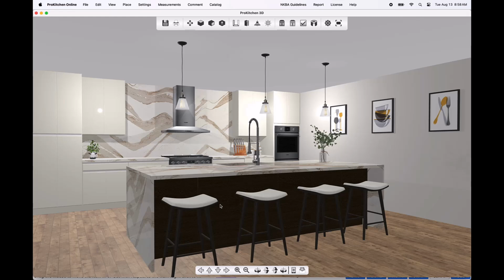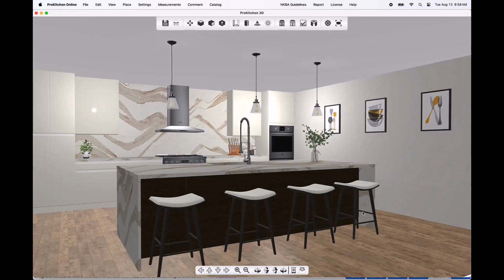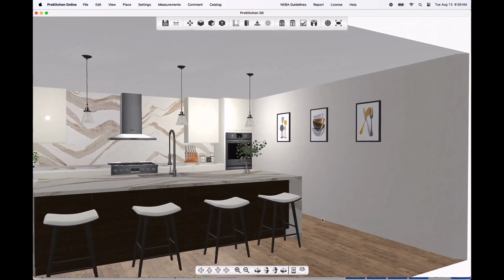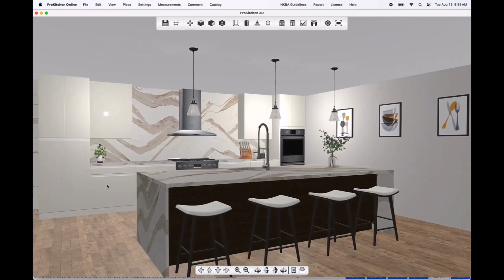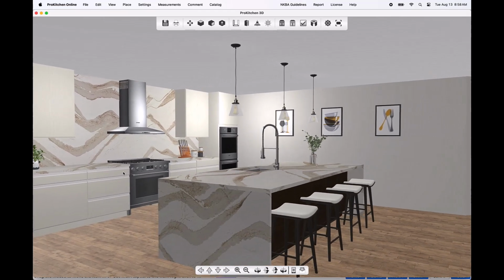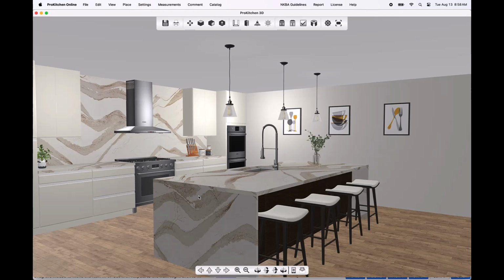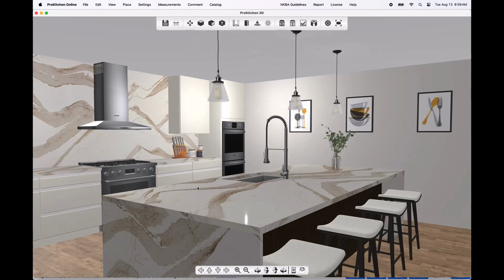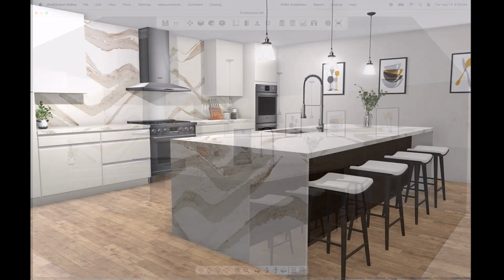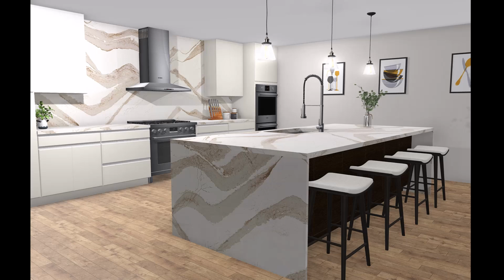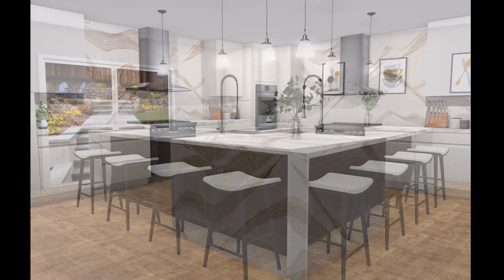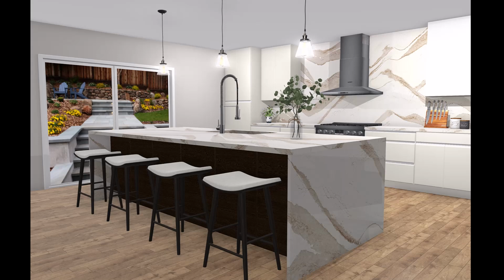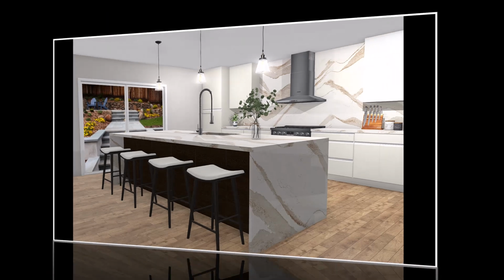Inside the viewer, you may left-click and hold to pan the design. Right-click and hold to rotate the view. And use the roller ball on the mouse to zoom in or out. We have successfully created a waterfall countertop on this island. What a stunning addition to this kitchen design.